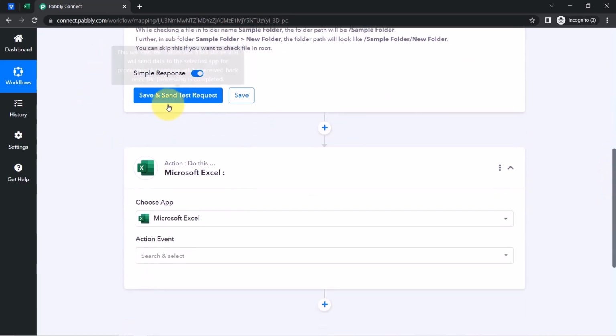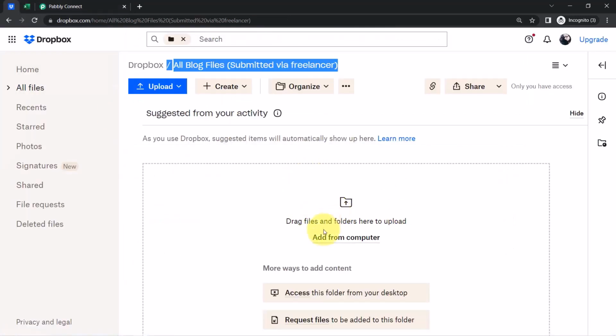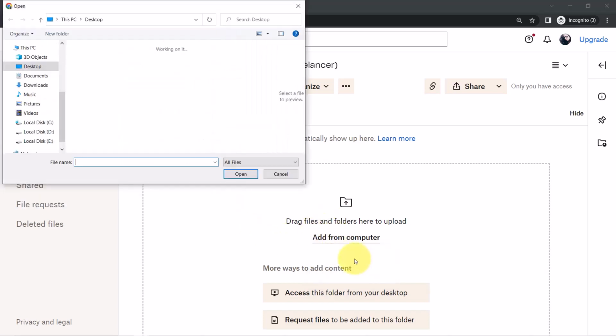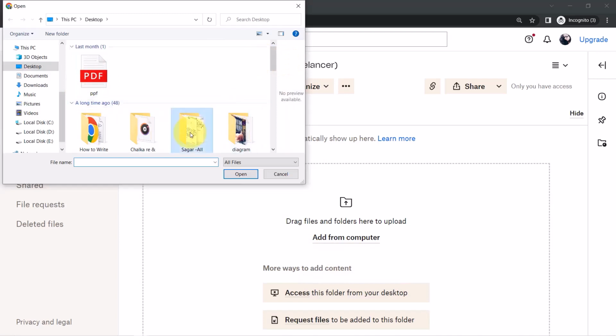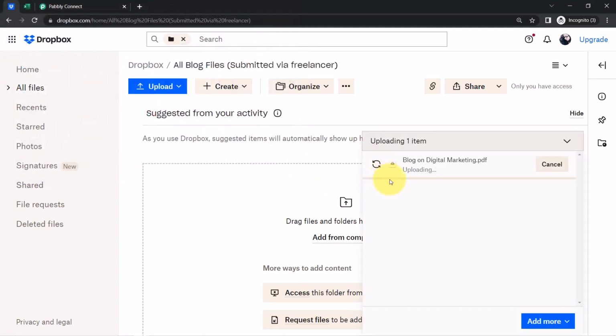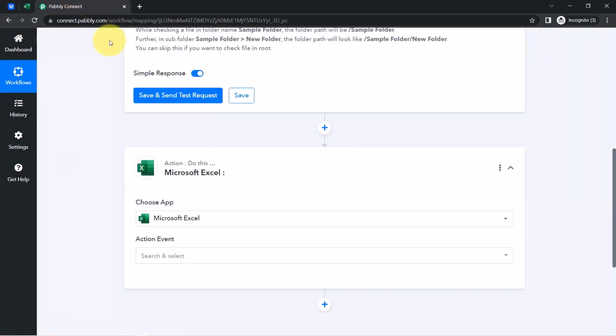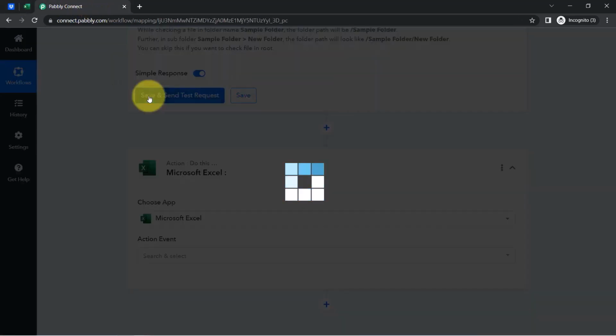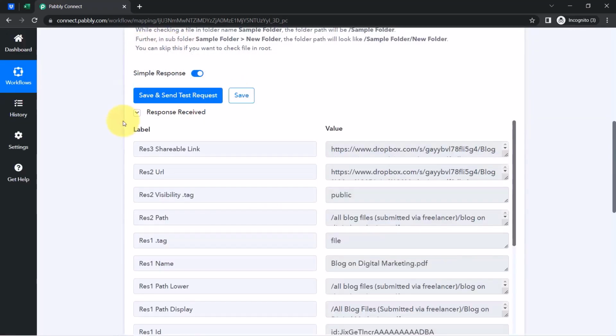Basically I will be clicking on this button, save and send test request, and you will see how the details of this particular folder will be captured via Pabbly Connect. But before that, I am going to upload a file in front of you into this folder. I have one PDF file of my blog, which I am going to upload here, and once the uploading is finished I will click on that button, and you will see how the details of that particular file will be captured via Pabbly Connect.